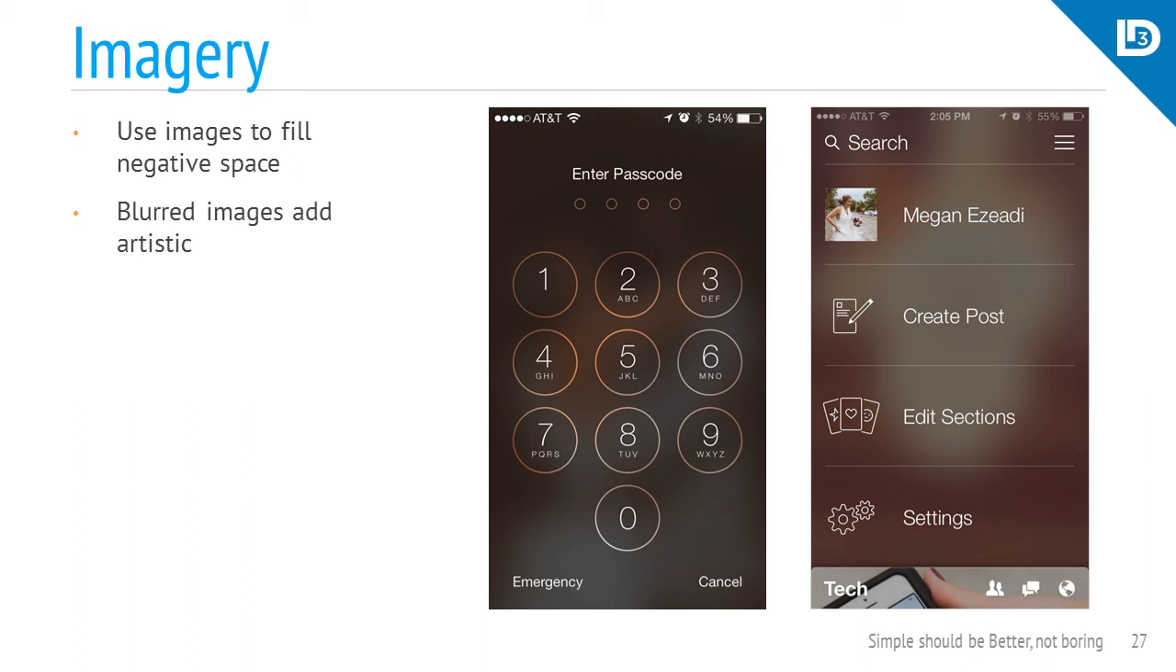The right screenshot is Facebook's new Paper app. Now, instead of just pulling down on your phone to change your settings with a generic background, they actually blurred my Facebook cover photo, and that's what's showing in the background of this screen.